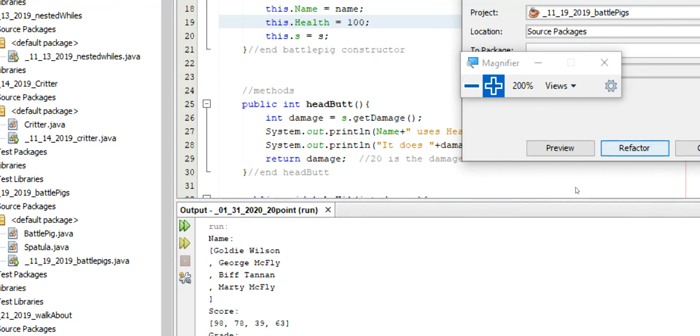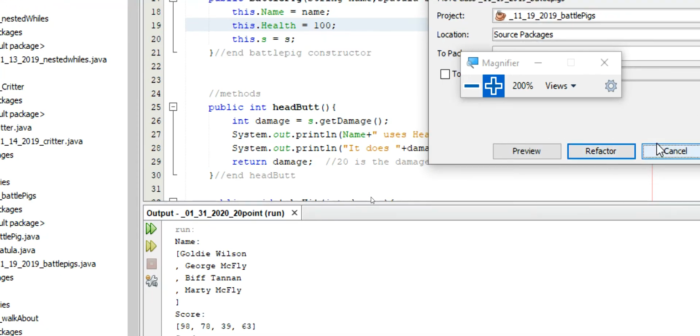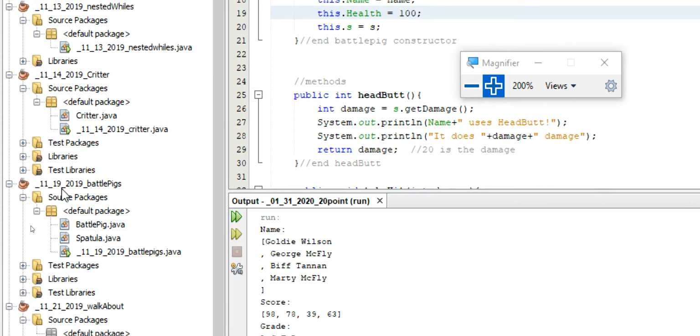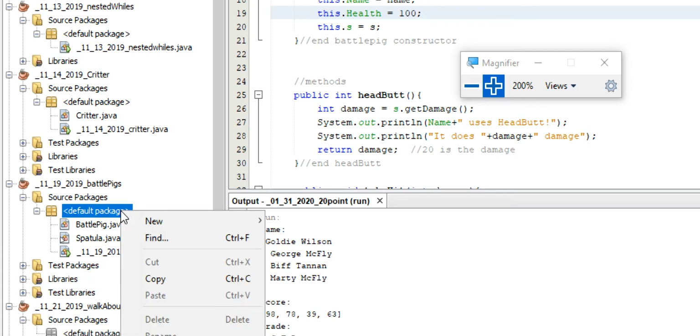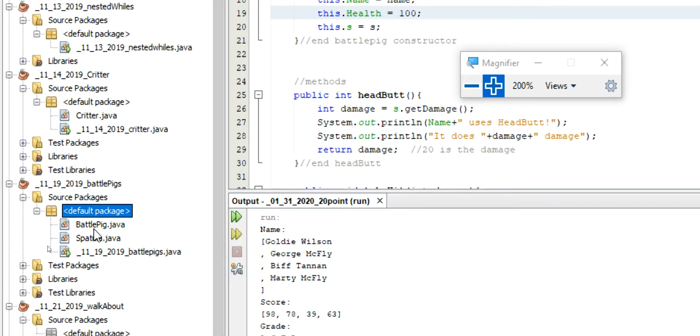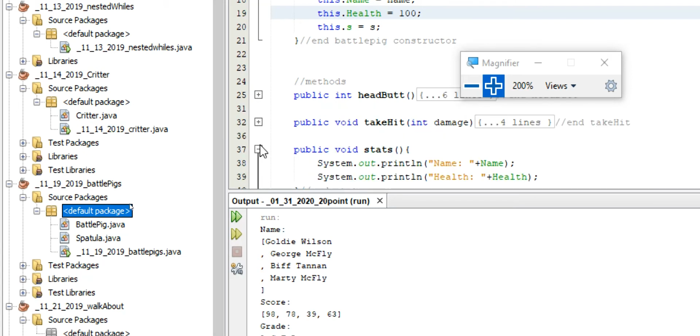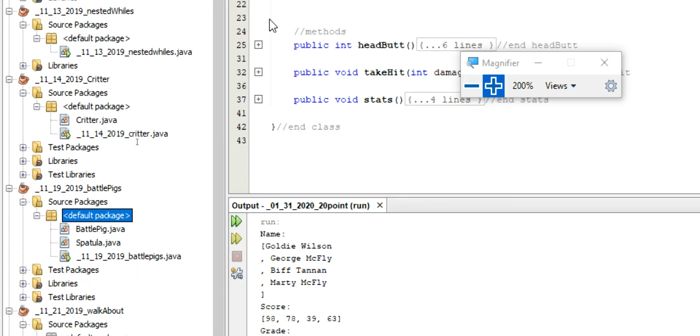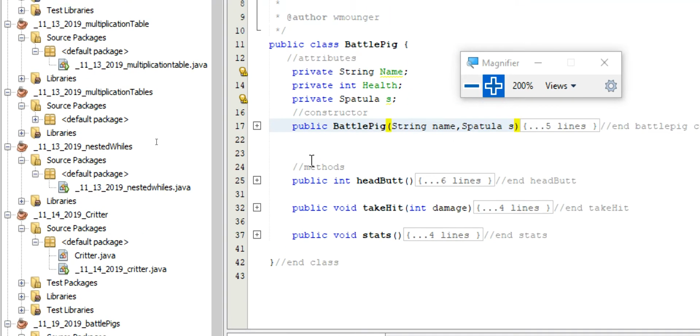Now, let me cancel that. Yep. So, whenever you create your battle pig project, what we're going to do is dig down to the default package, right-click, new Java class, and you will create one called battle pig and one called spatula. They'll be pretty much blank completely until you get in here and start filling it out.